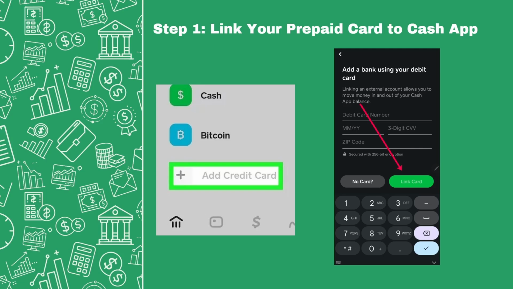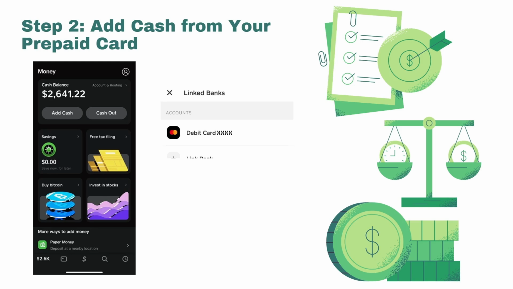Now that your card is linked, let's add some cash. Tap on the Balance tab in the Cash App. Click on the Add Cash button. Enter the amount you wish to transfer. Select your linked prepaid card from the options. Finally, tap Add Cash to complete the transaction.